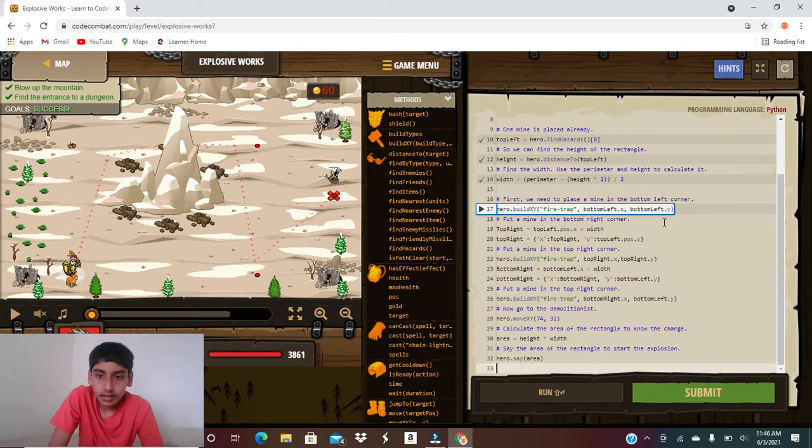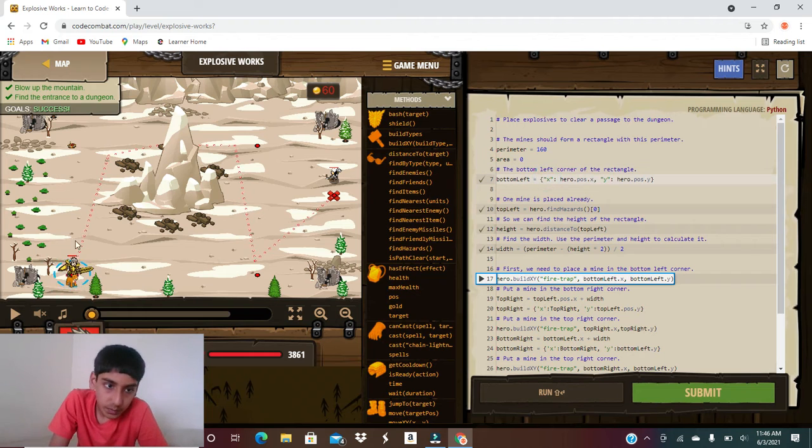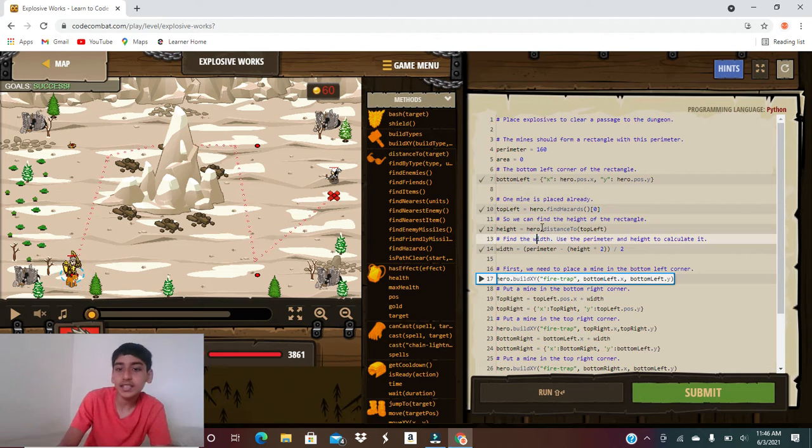So this is the level, this is the code. First you start with the perimeter is 160. The bottom left is where you're standing. The top left is already built. And height is the distance from the bottom left to the top left. So we've got the main things we need: the perimeter, the top left, the bottom left, and the height.